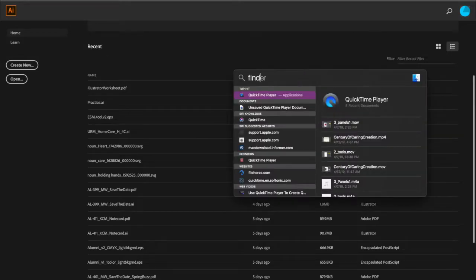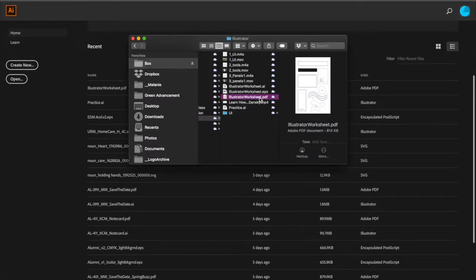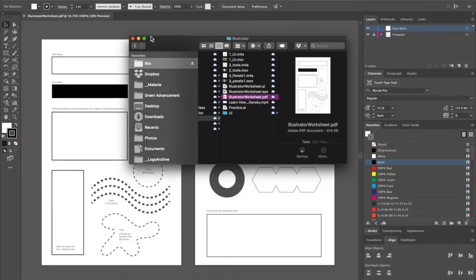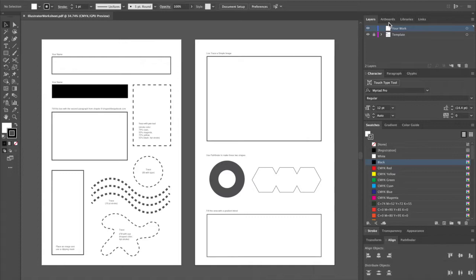To get started, you can just drag and drop the PDF into Illustrator and it will give you two artboards with the front and back there, and the template layer is locked, so you'll only be able to do things on the Your Work layer.